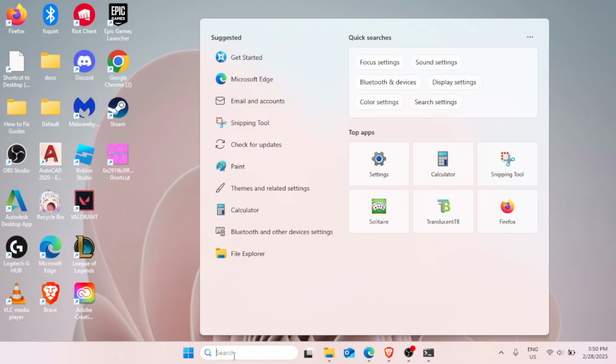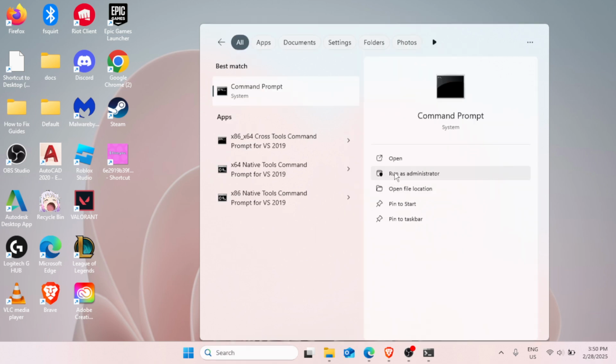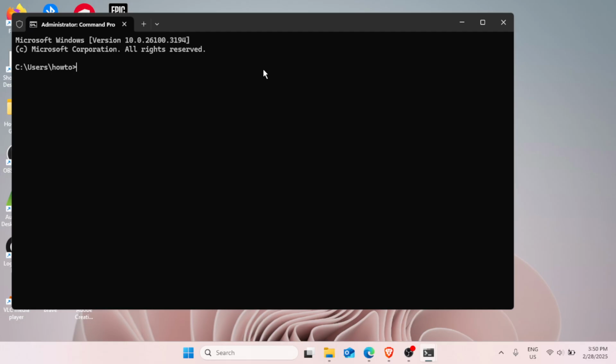So for the next method, again, you need to type CMD. On the right pane, you have to click on Run as Administrator. In here, you need to type this command: sfc space forward slash scannow. Do the same thing as what I have done. It's SFC, which stands for System File Checker, space forward slash scannow. Then you have to simply hit the enter button.